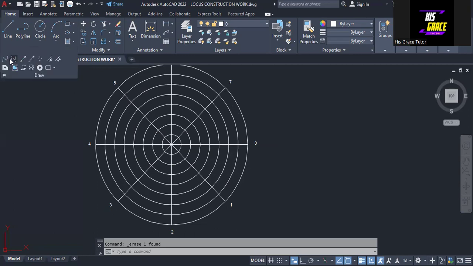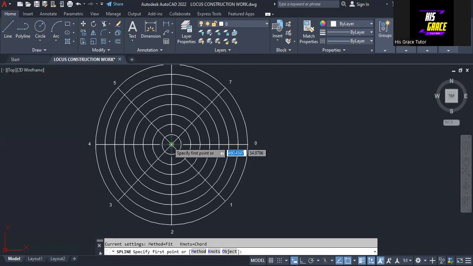So we come to draw and we select spline fit. From the center here to where circle 1 intersects line 1, then circle 2 intersects line 2 here, circle 3 intersects line 3 here, and circle 4 intersects line 4 here, and circle 5 intersects line 5 here, and circle 6 intersects line 6 here, circle 7 intersects line 7 here, and circle 8 intersects line 8 here.